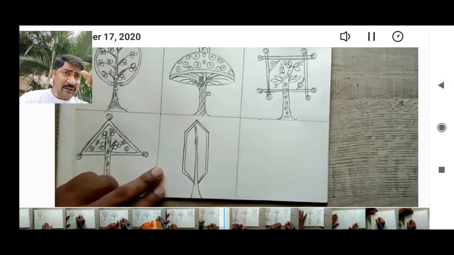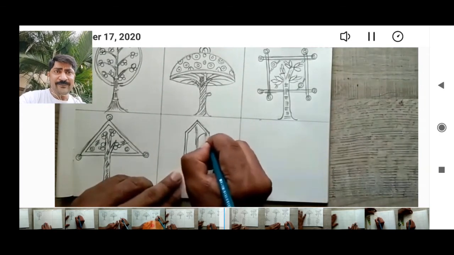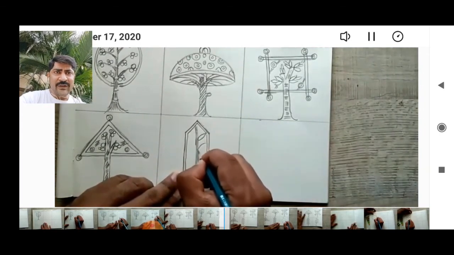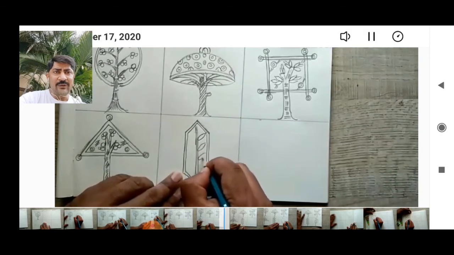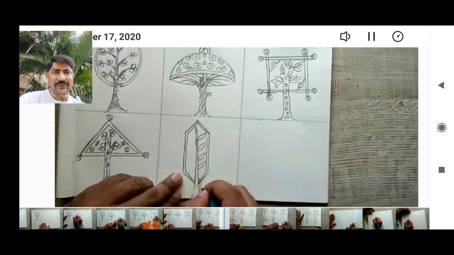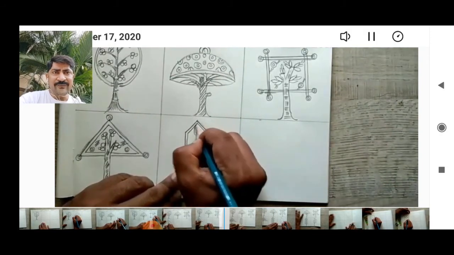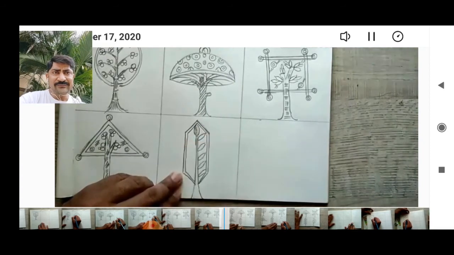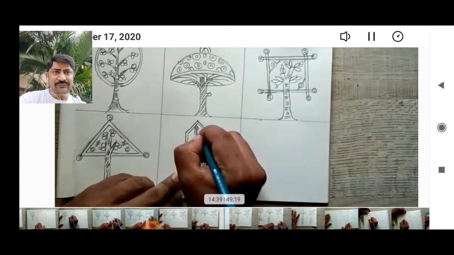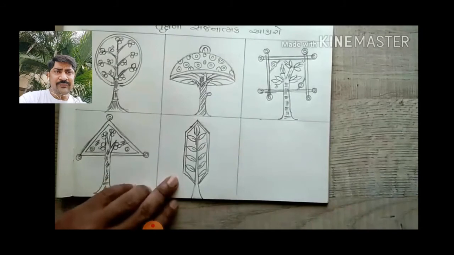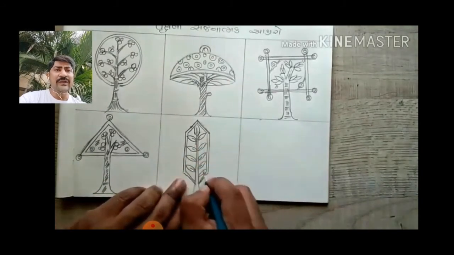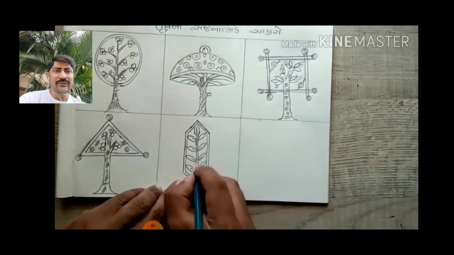We again give a double line. Here in this type of tree you have to draw this type of leaves, equidistant. So like this we have to draw the leaves.